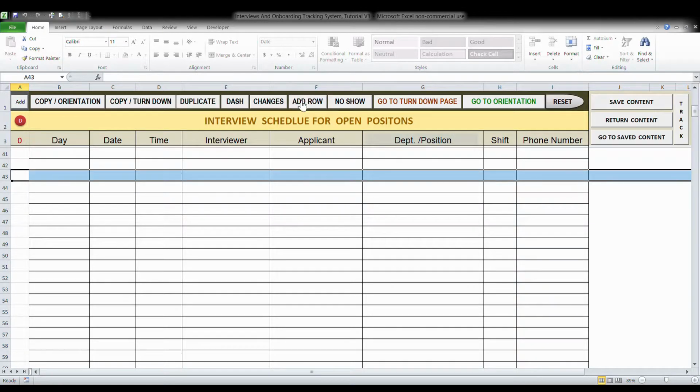You can add as many rows as you need by simply clicking add row, but you want to start by positioning your mouse in the day column, not in the standard way that you see here where you're positioning your mouse on the number. You're going to position your mouse in the day column and then click add row, and again the row must be blank, not a row that's currently in use.